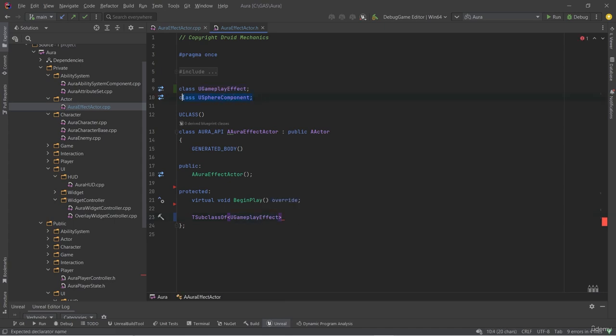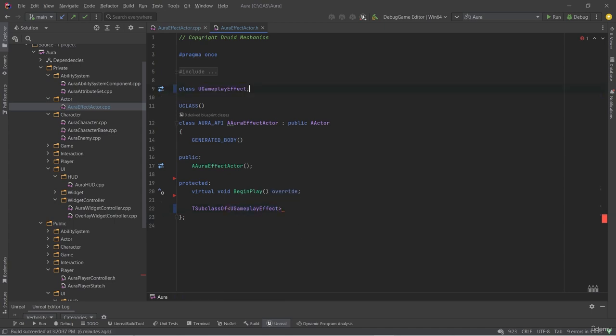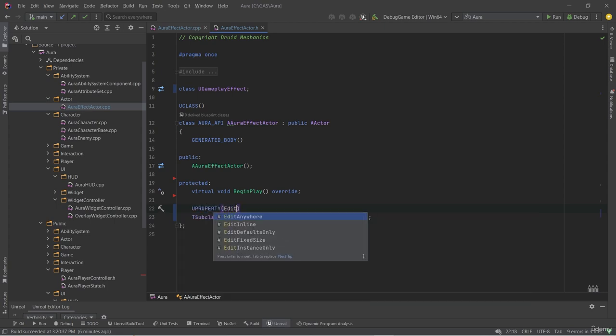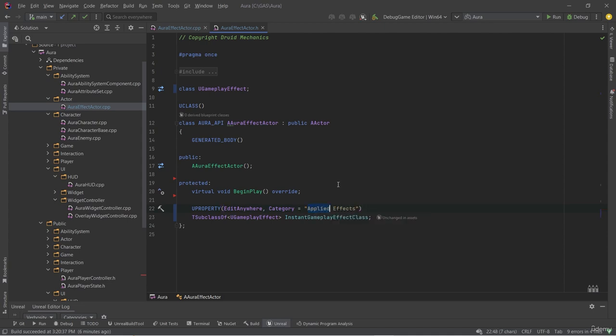We no longer need the forward declaration for USphereComponent, so we'll remove that. And I'm going to call this InstantGameplayEffectClass. So it's the class for an instant gameplay effect that we'd like to apply. I'm going to add a UPROPERTY to it and make it EditAnywhere and give it the category Applied Effects. And if you want, you can just call it Effects. It doesn't matter. I'm going to call it Applied Effects.